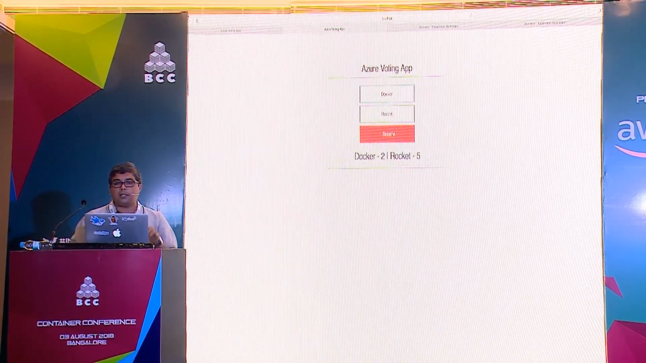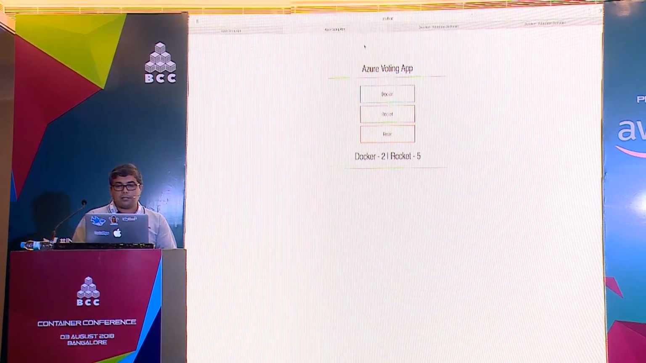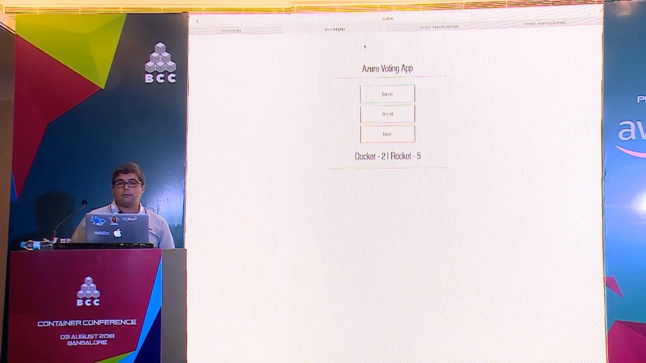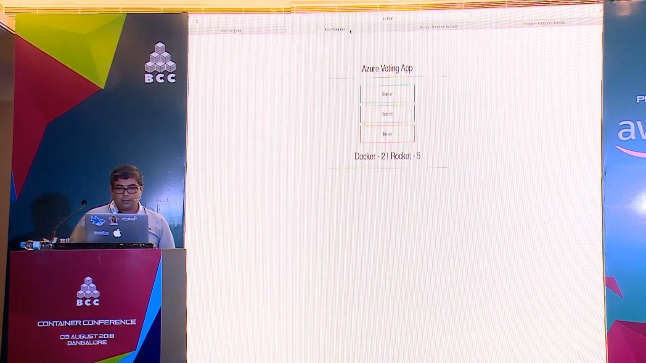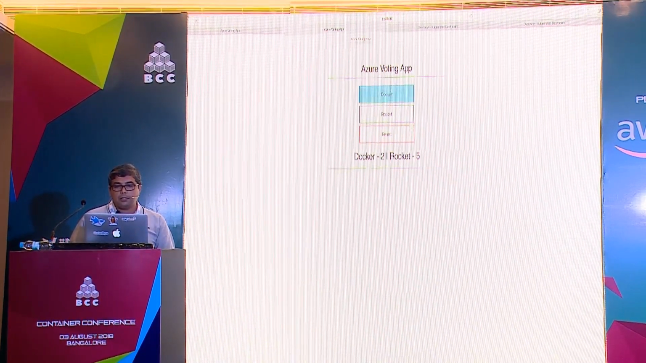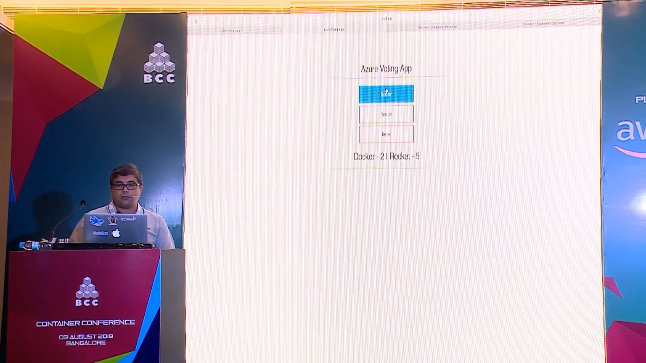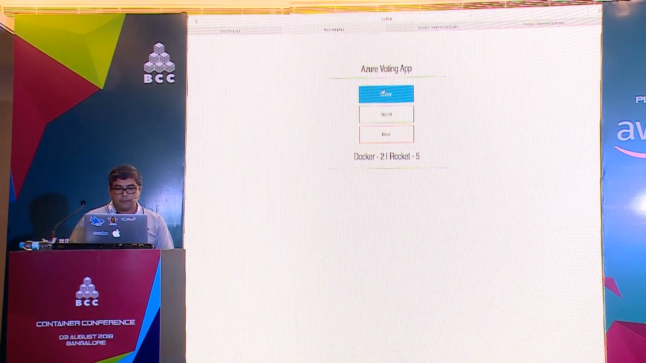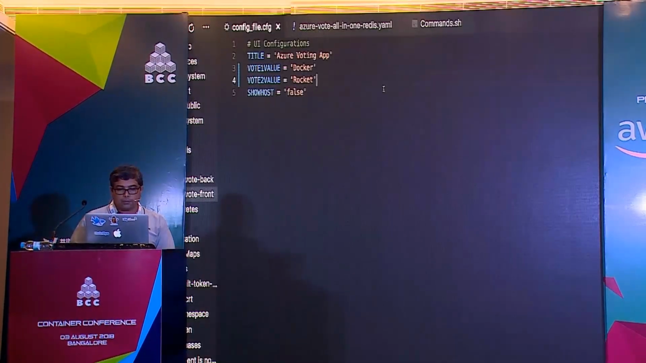You get the multi-container, two-tier application experience here, right? So this is the application, very straightforward. I can just vote, and the vote results are stored in Redis. So that's pretty much what it is. So let's try to push an update to this particular application.